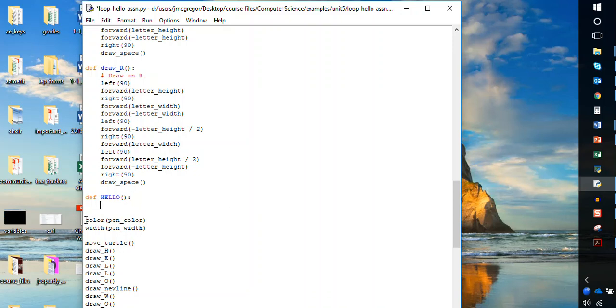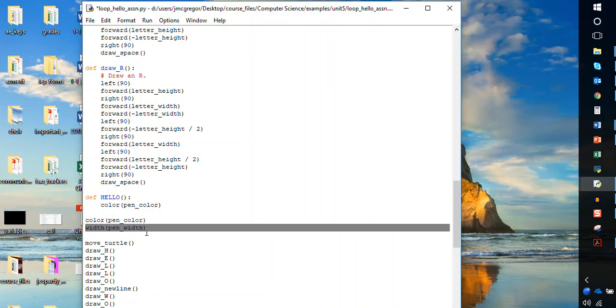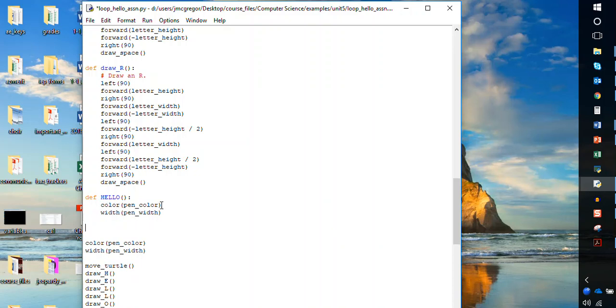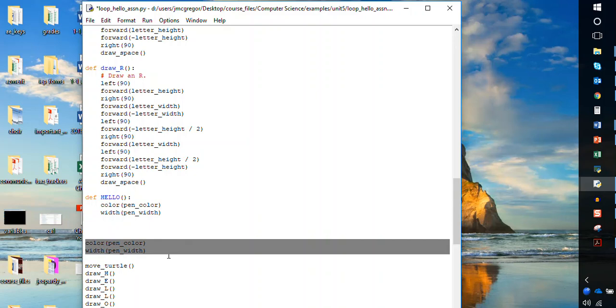Now, you're going to take this pen color and put this here under HELLO. So I'm going to code reuse right there. And you're going to put the pen width under HELLO as well. So I'm going to code reuse right there. I've already done the work here. Okay. I'm going to get rid of these. I'm not going to need them again.